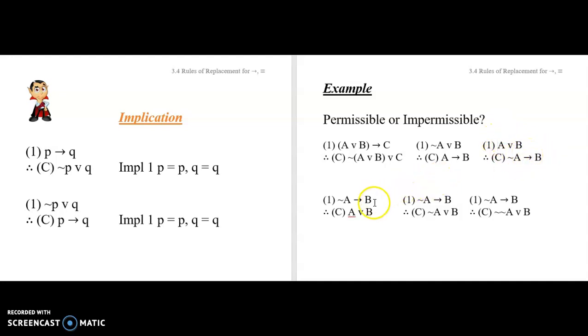Let's look at this particular case. Can you go from this thing to this thing? The answer is no, you cannot. This is impermissible.